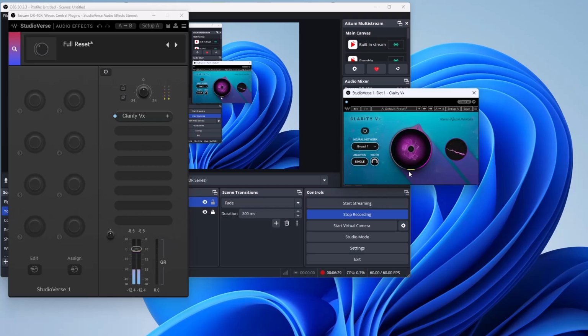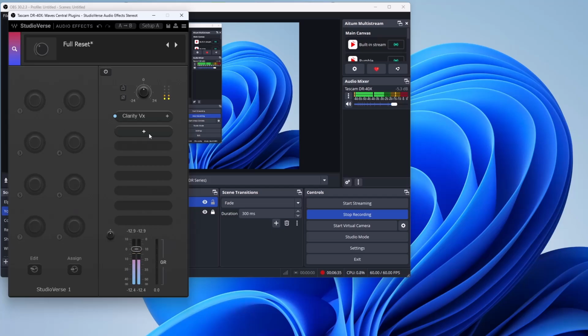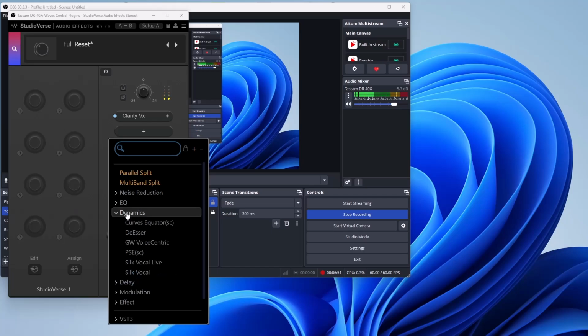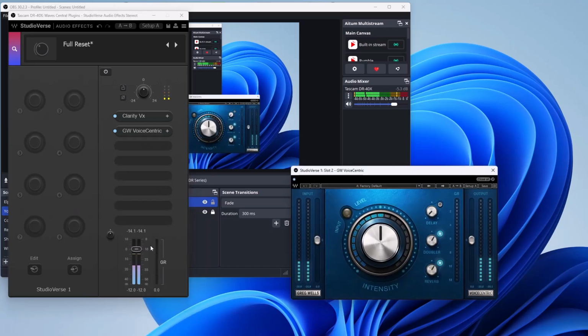So much better. But can we improve upon this? The answer is absolutely yes. I'm using a lavalier microphone. It doesn't have a lot of oomph to it. The audio that it captures isn't very loud. So let's do maybe an EQ. No, dynamics. How about the GW Voice Centric app?